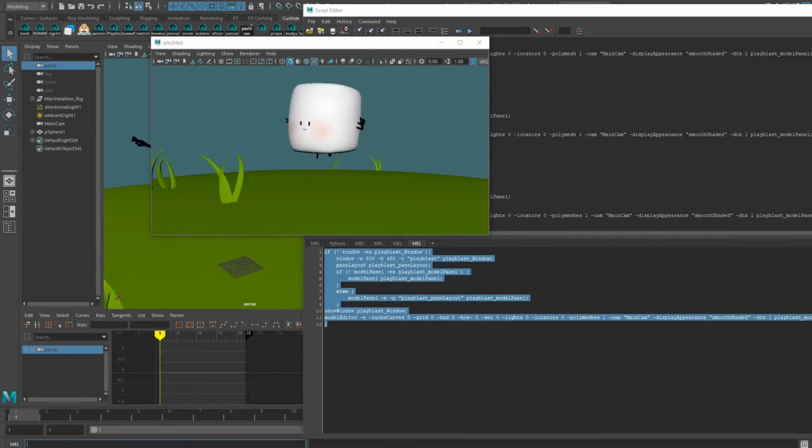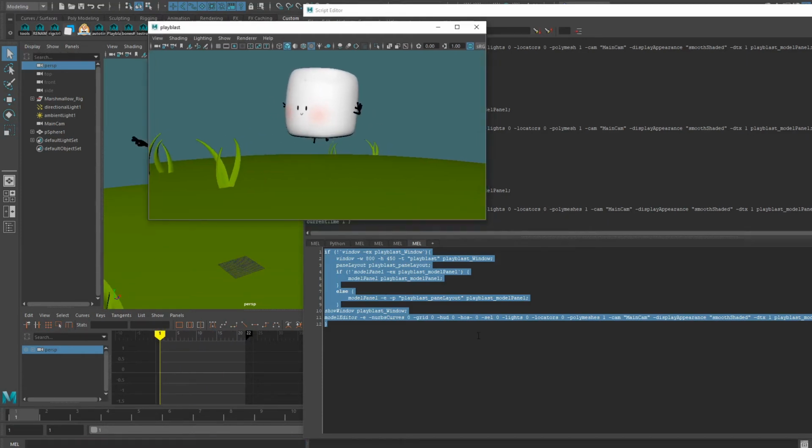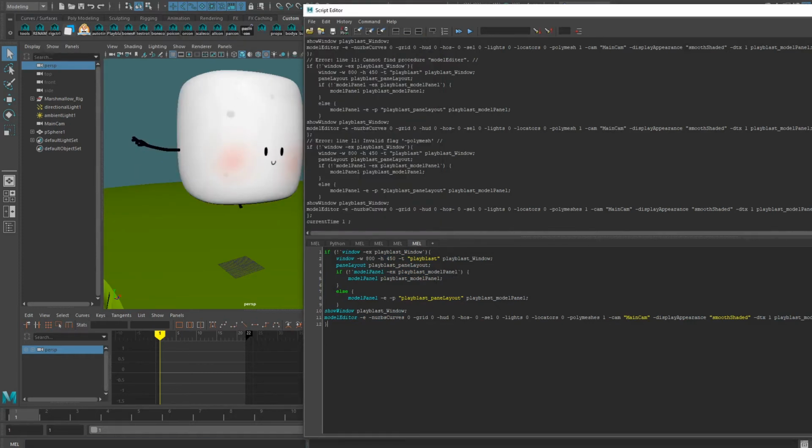And it's set to be the Playblast window. The reason we create our own window is because then we can call it whenever we want to look at it, because we named it. We called it playblast_modelPanel, so we can reference that later.